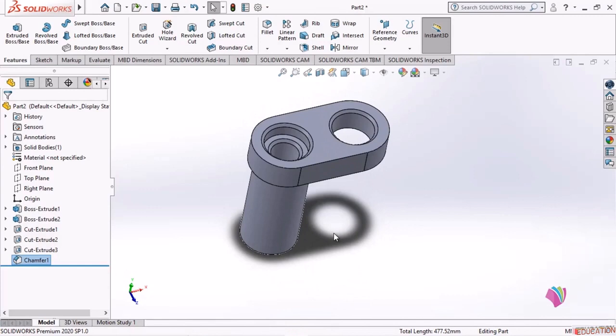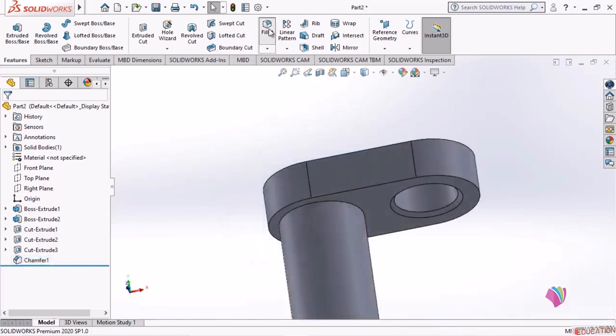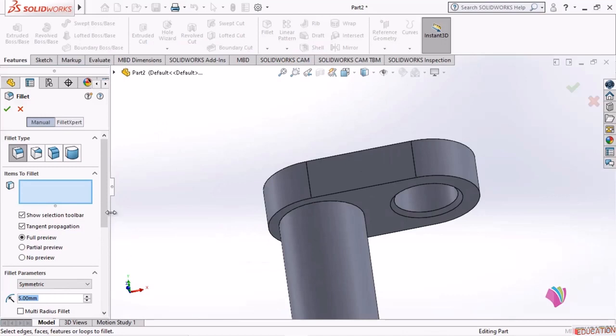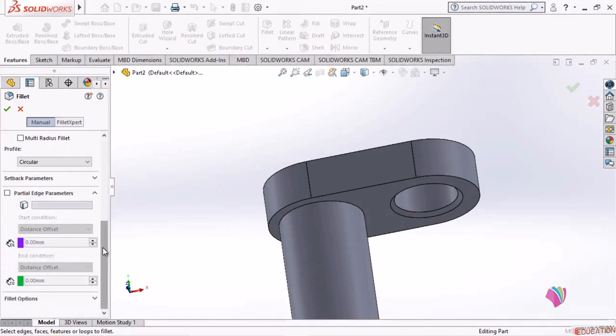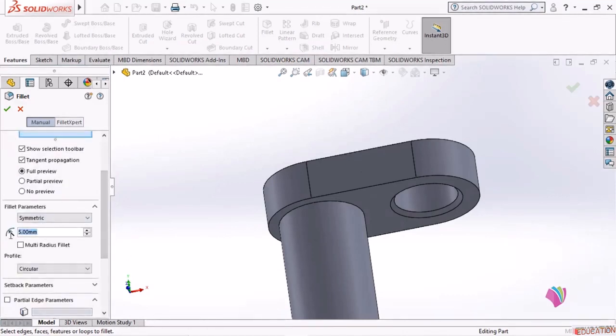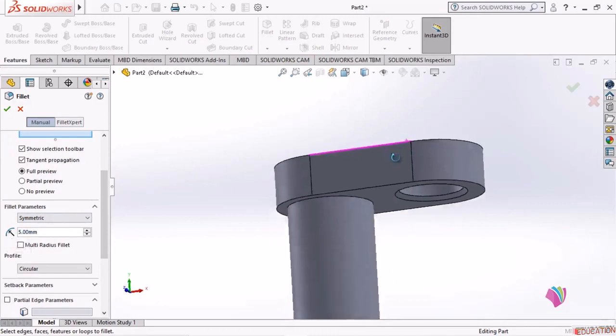It is exactly the same in Solidworks and CATIA. But if you apply this in any other software, it will work the same. So you should learn the technique and not the tool. Now we will take fillet here and we will give a dimension. Here we will give the radius as 5 mm, and now we just have to select the edges.